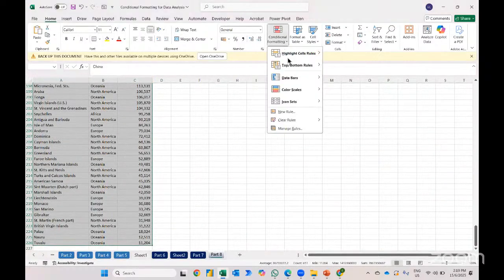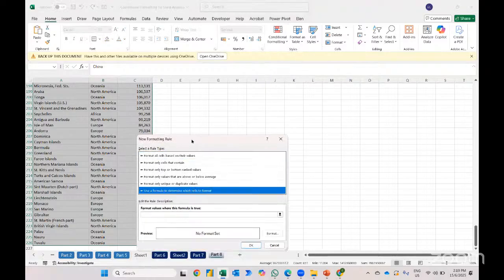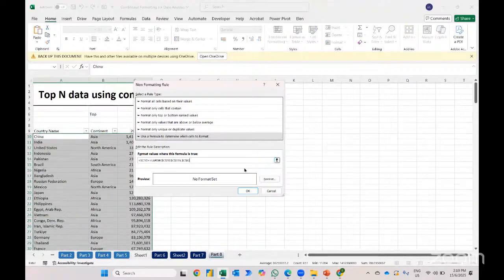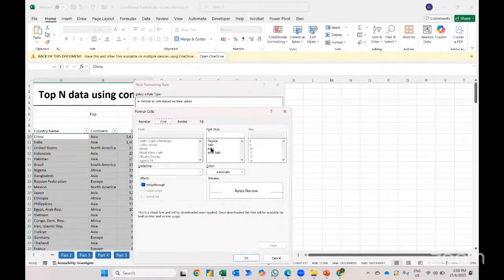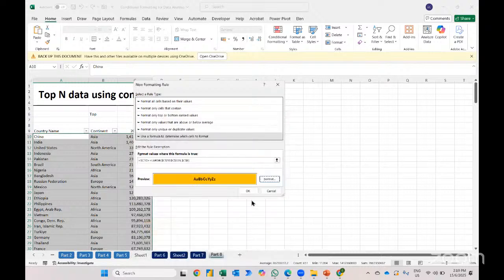Conditional formatting, new rule, and use formula to determine cells. This one is normally for advanced level. Okay, for advanced cases, they normally use this. And let me just go to format and just go over here and press OK and OK.